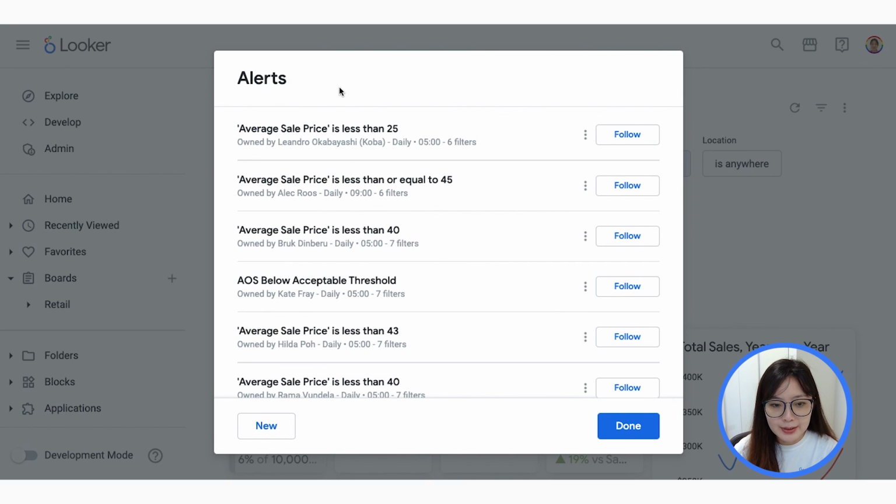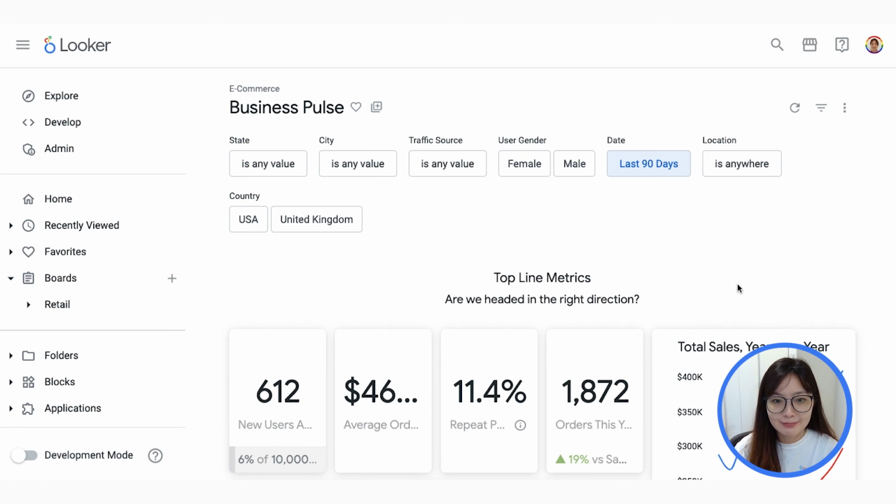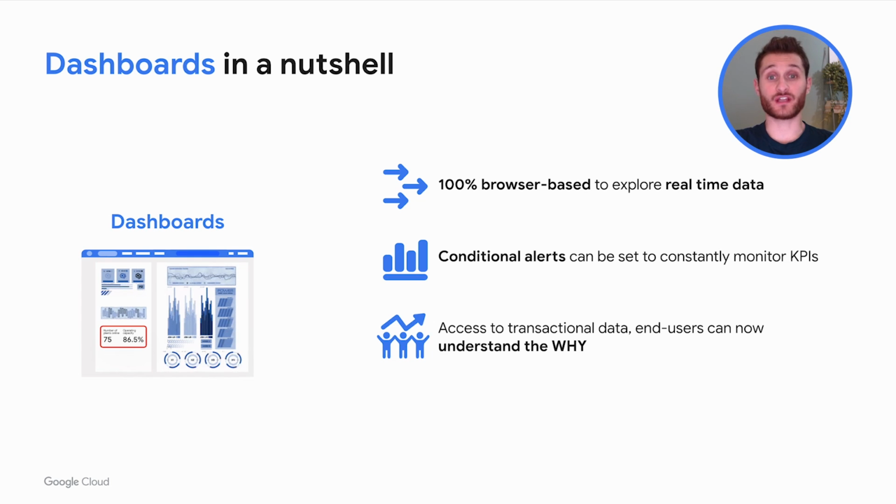Alerts are configured to send the specified recipients a notification by email or Slack when the alert conditions are met or exceeded. Finally, we saw the power of Looker dashboards, which allow users to browse data in real time, define metrics once, and use conditional alerts to monitor KPIs and take action accordingly. And finally, access underlying transactional data and really understand the why behind the metrics they see.